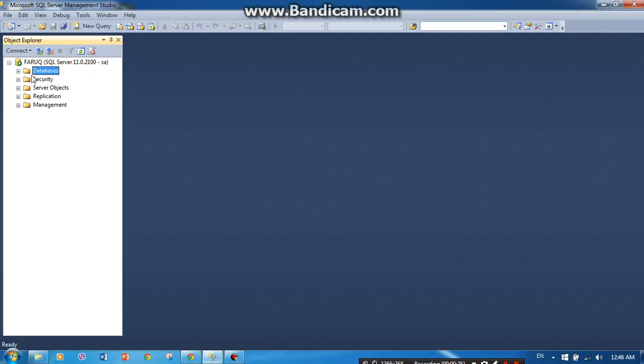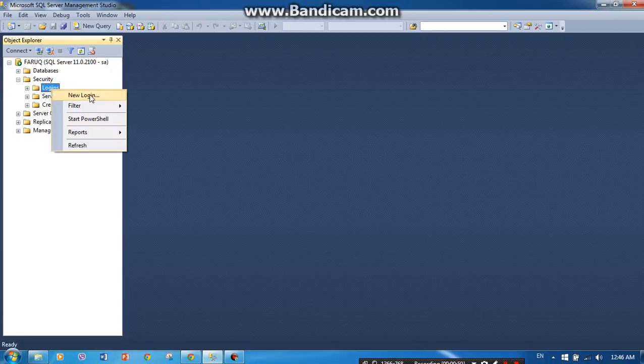Simply, there are two types of security you can implement in SQL Server 2012. There is security based on the server level and security based on the database level. So, on the server level security, open the security tab. In the login tab, create new login.